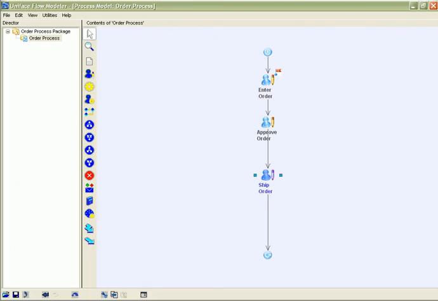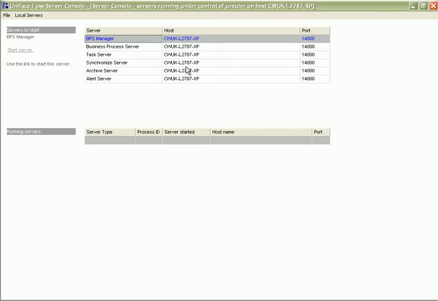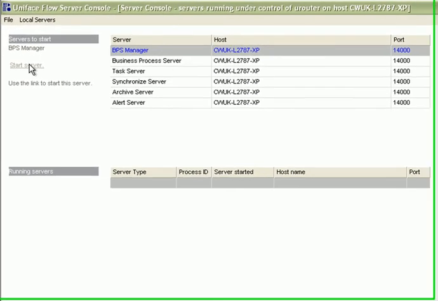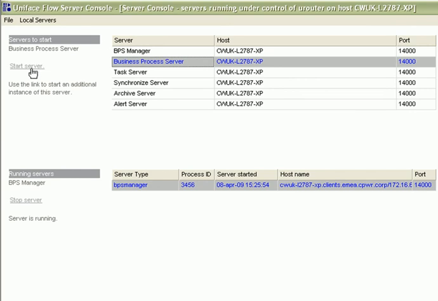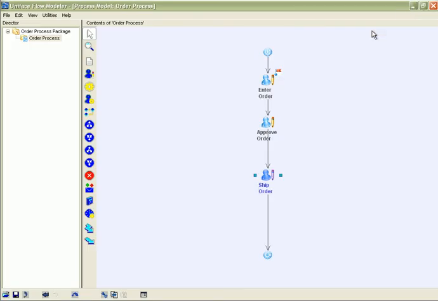Now we are ready to test our process. Before I start testing, I need to start the responsible engines for the execution of this process. I do this from the server console by starting the appropriate Uniface Flow services. To start testing the process, I need to start a task console for each one of our users.